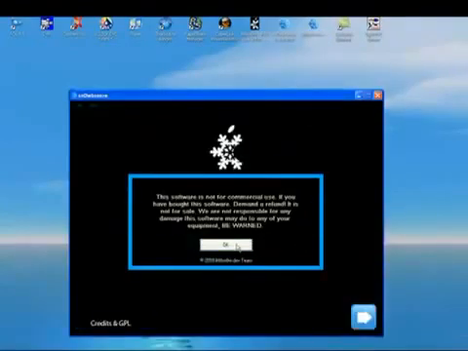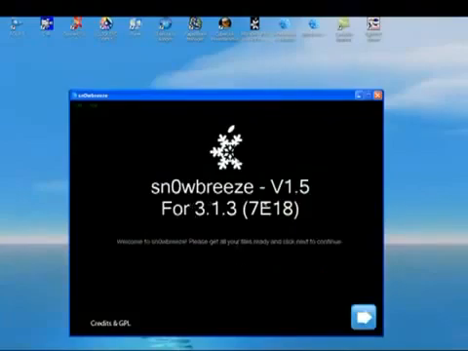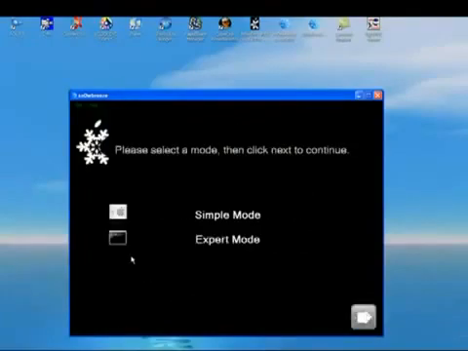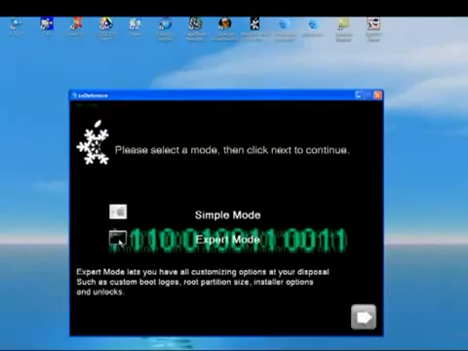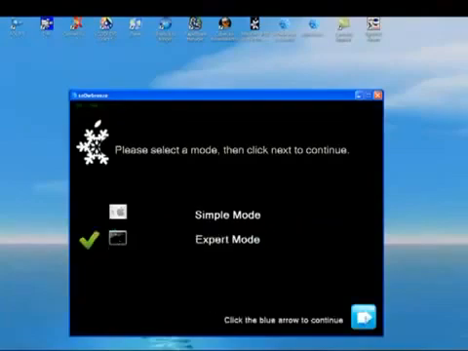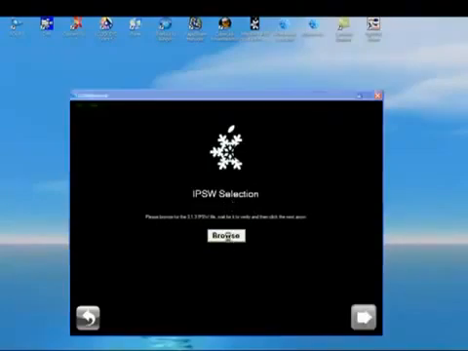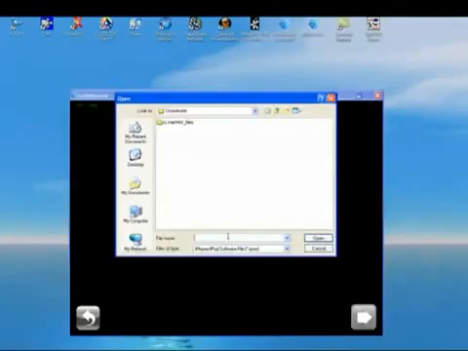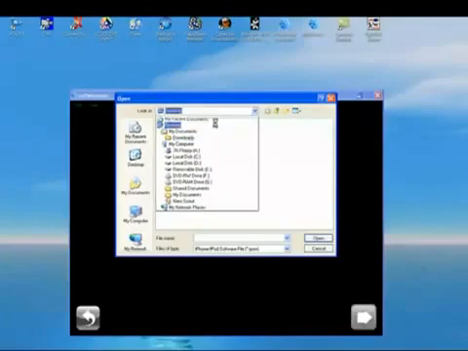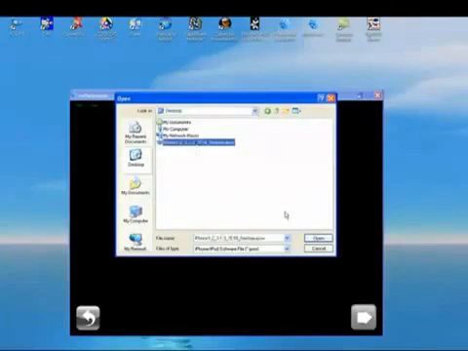Okay, just click OK. Here it says Sn0wbreeze version 1.5 for 3.1.3. Click on this arrow. Check where it's expert mode. Click on that. Go to next. Browse for the ipsw, that's the file that I just told you to download, the original Apple ipsw file. So we'll browse that. I have it on my desktop. It's right here.